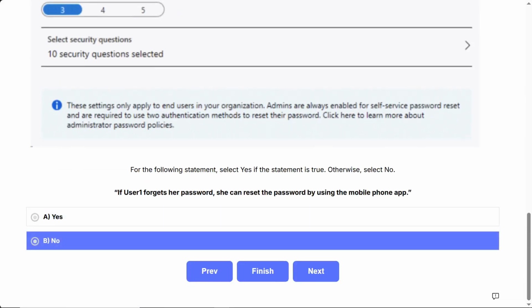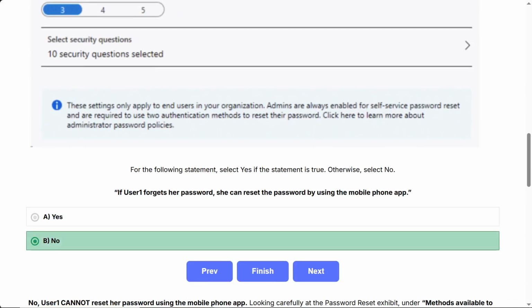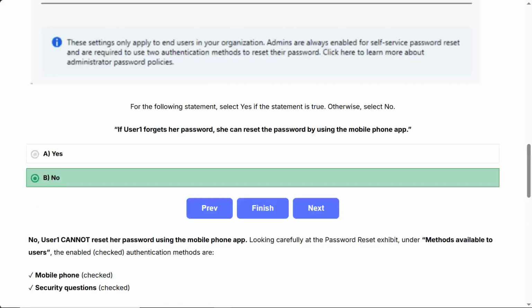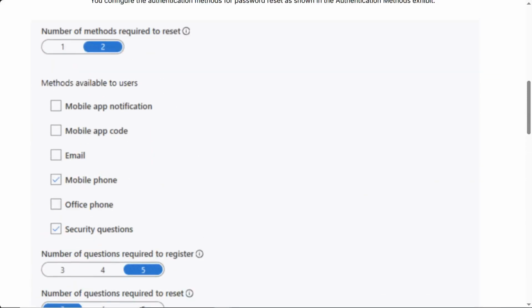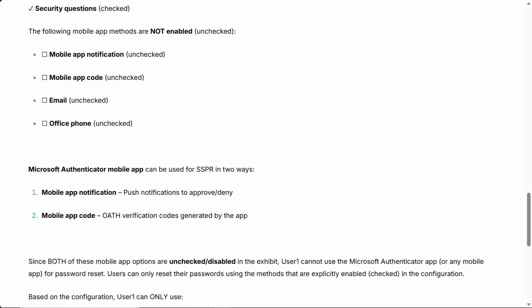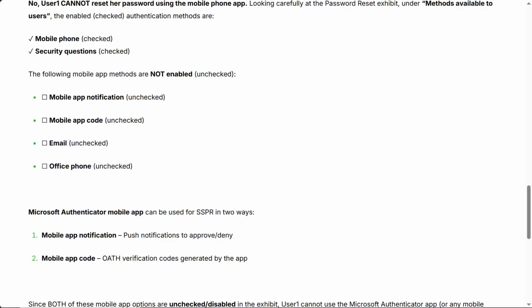No, user 1 cannot reset her password using the mobile phone app. Looking carefully at the password reset exhibit, under methods available to users, the enabled, checked authentication methods are mobile phone, checked, and security questions, checked. The following mobile app methods are not enabled, unchecked: mobile app notification, unchecked; mobile app code, unchecked; email, unchecked; office phone, unchecked.